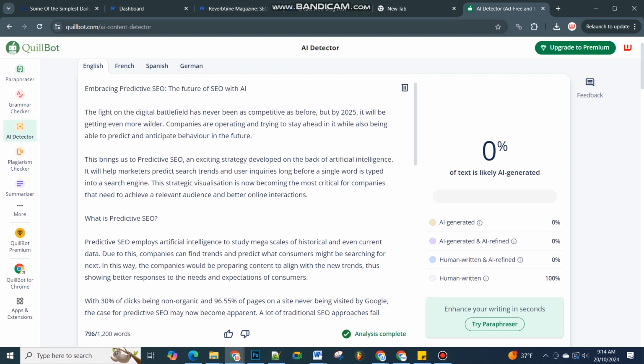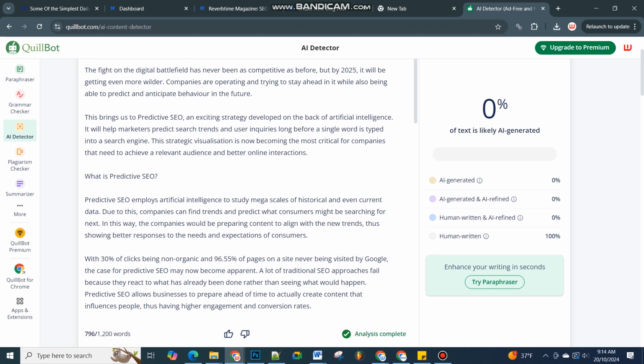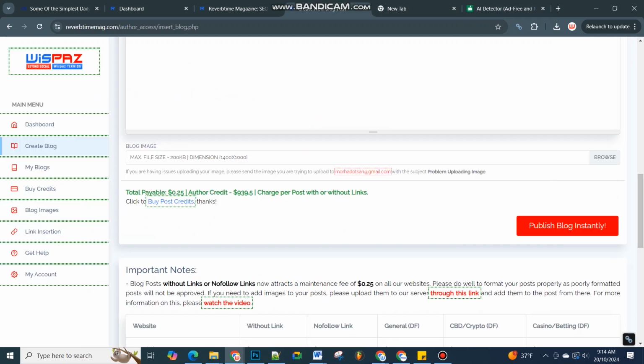So as you can see, it's 0% of text is likely AI generated, so it's completely human written. These are the kind of articles, these are the kind of blog posts that will earn you the ability to get this button on your account.